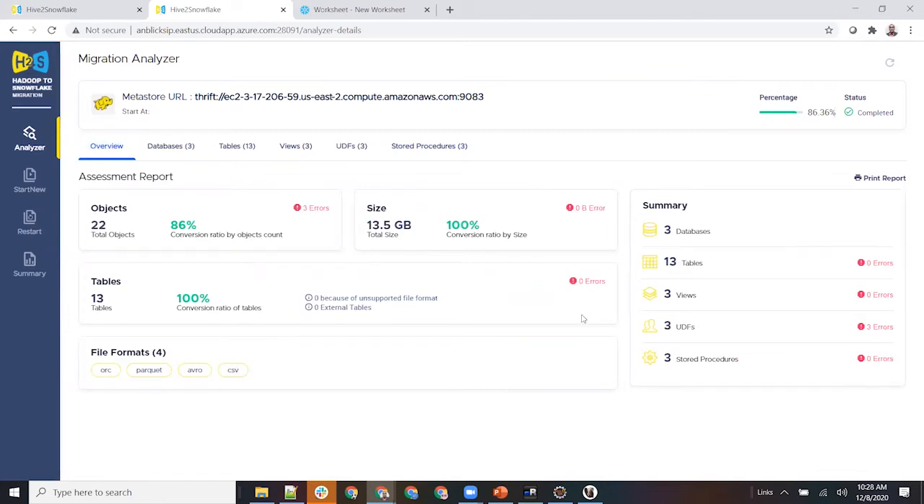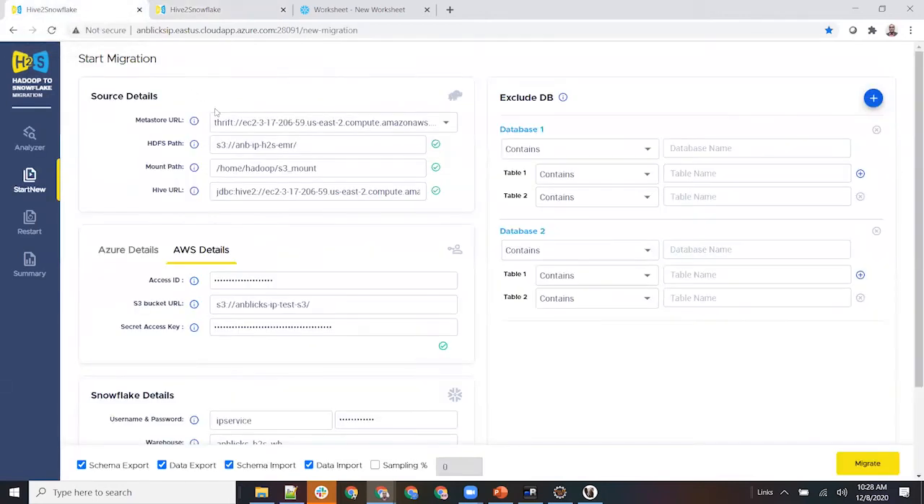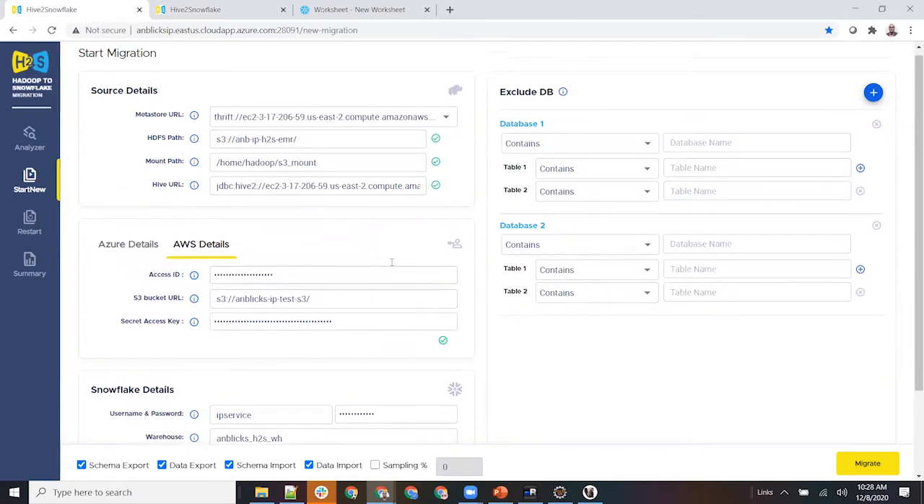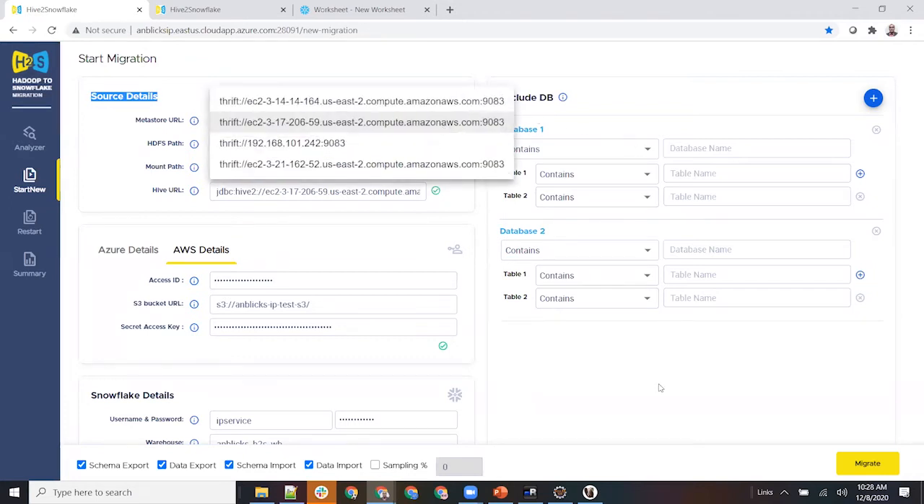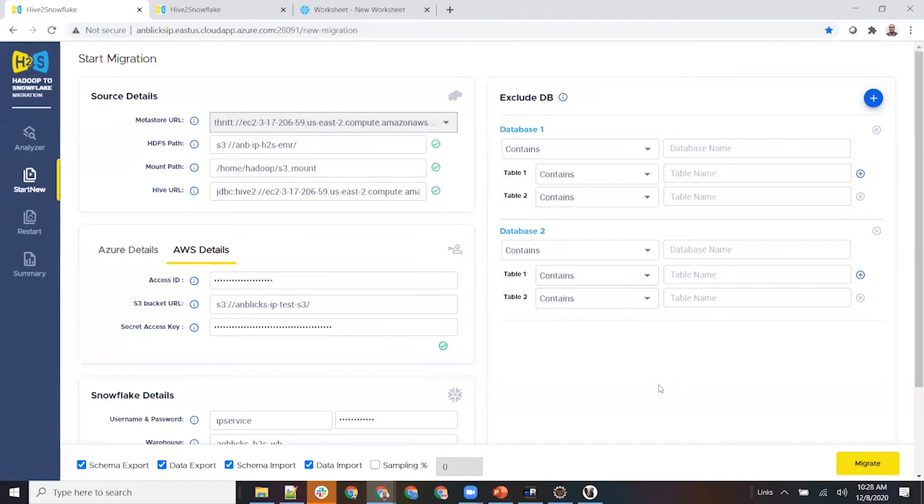Once you go through it and once you decide on performing the migration, you then come to Start New, right? So I'll show you how Start New looks. I pre-populated them just to save time in the demo. You see the Start New screen has 4 main sections in it. Okay, so one is you need to define your source details. The nice thing is it will auto populate in the drop down like you see here. So whatever you have analyzed, it will pre-populate them here.